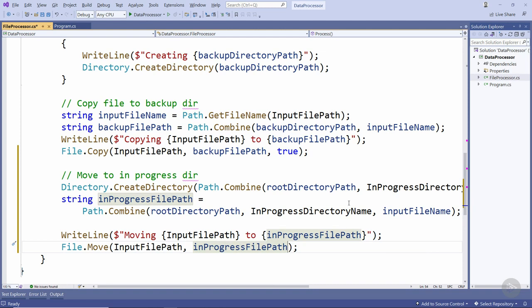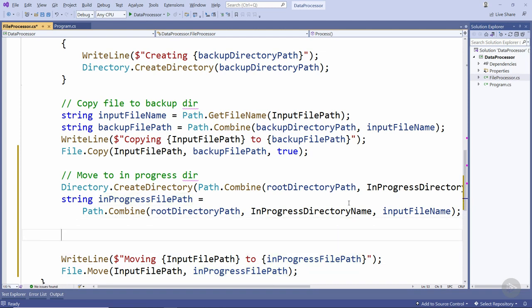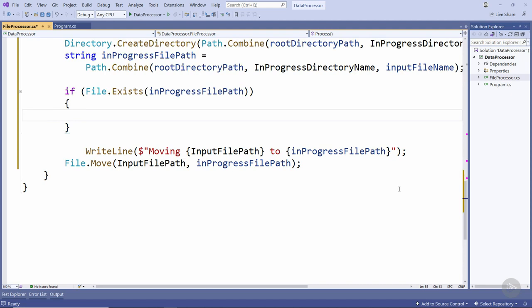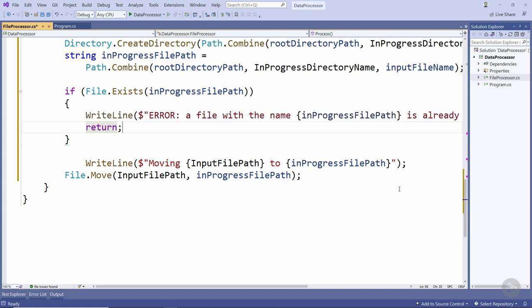But if you don't specify this as true, you'll want to check for the existence of the destination file first before attempting to move. To do this, we can use the file.exists method, and if there's already a file in the in-progress directory with the same name, we're just going to output an error message and then return from this method.